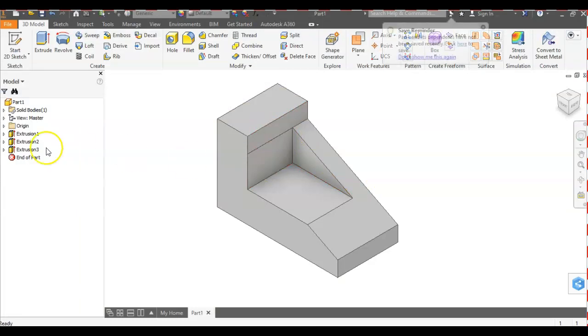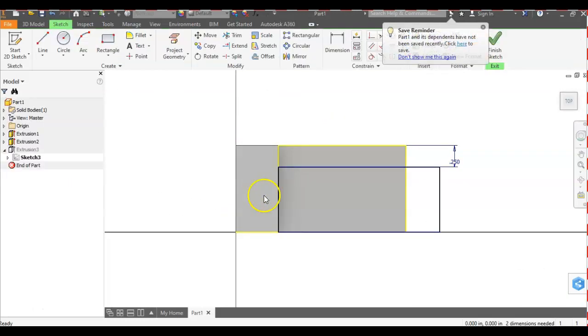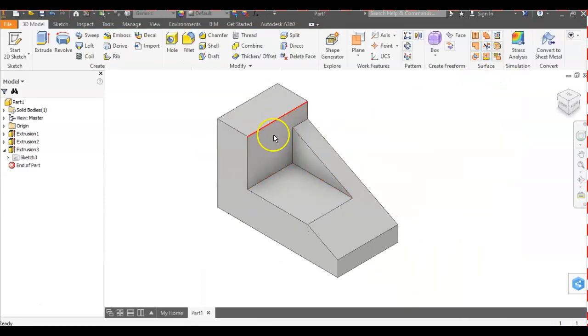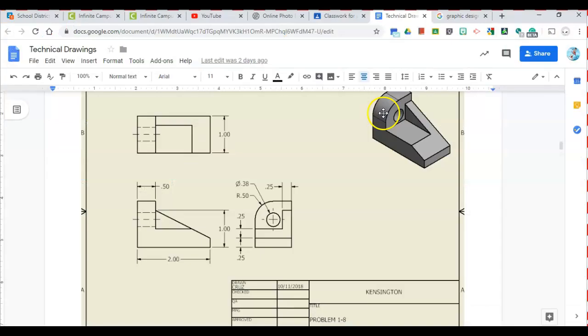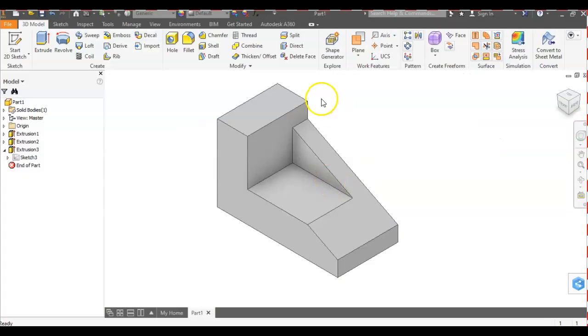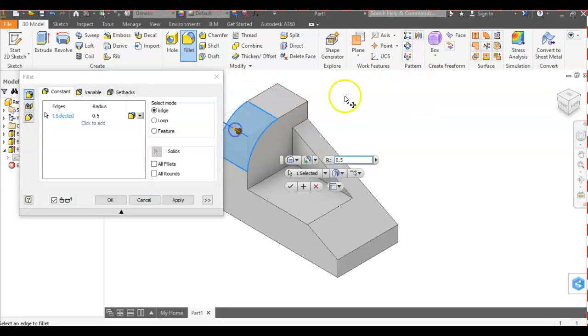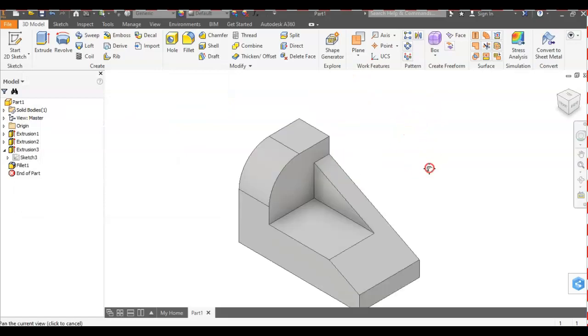Now there's something wrong here. So let me make sure my sketch, I'm going to edit sketch. Let's make sure that that is coincident constrained. So this is coincident constrained with this. There we go. Finish sketch. Okay, that went away. Yep. Awesome. That might or might not have happened to yours. Let's go ahead and fillet this corner 0.5 with the radius. So 0.5. Click on that corner right there and click check.